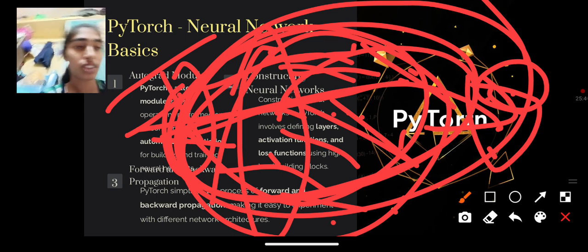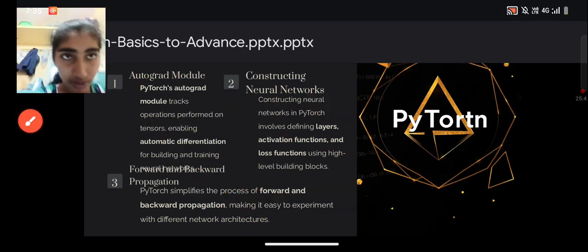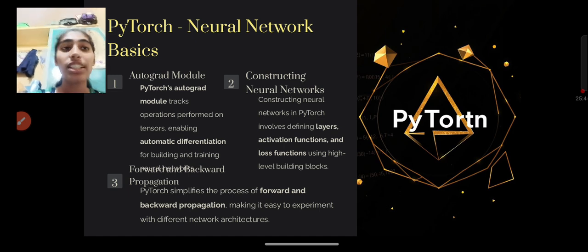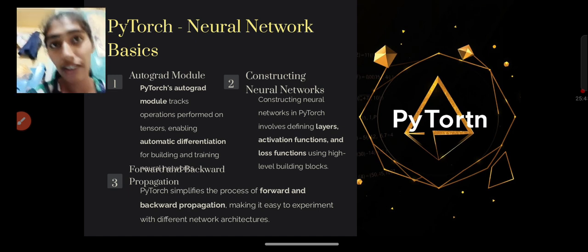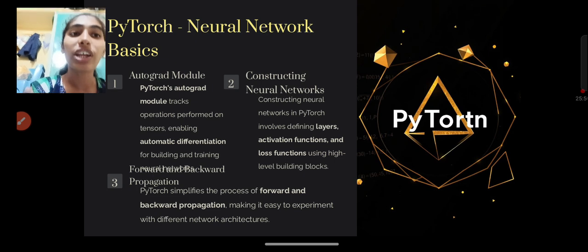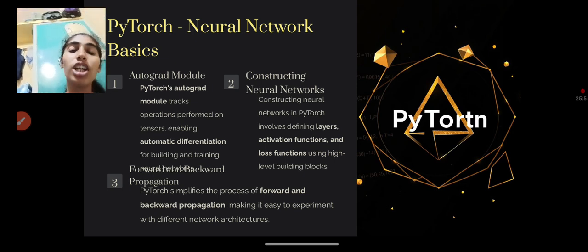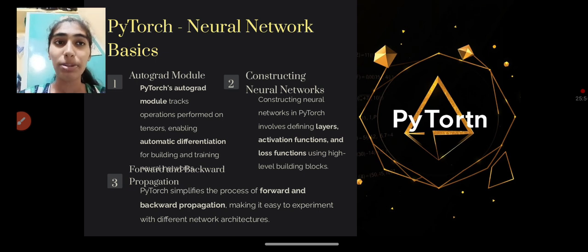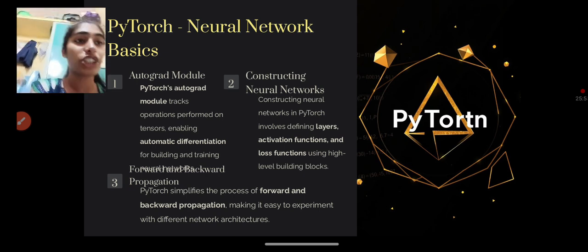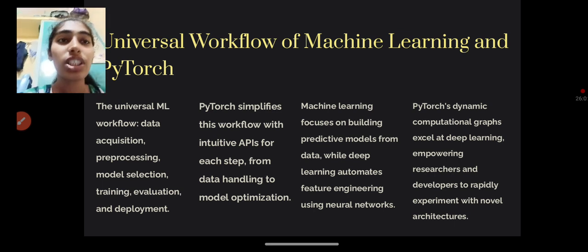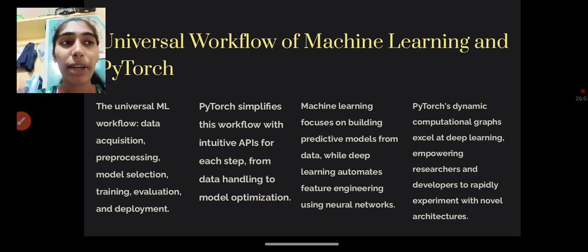So that's how it works. You construct this neural network as a program, and instead of writing everything yourself, you use import keywords. You can use layers, activation functions, and loss functions to build high-level building blocks, meaning high-level neural networks, right?